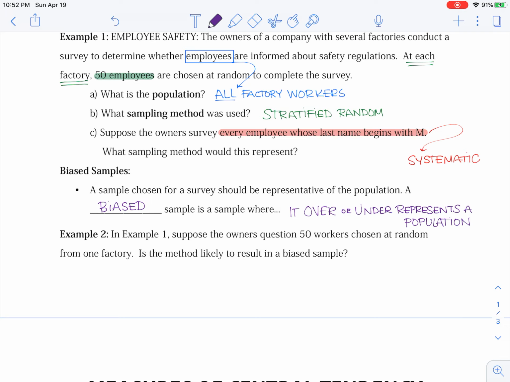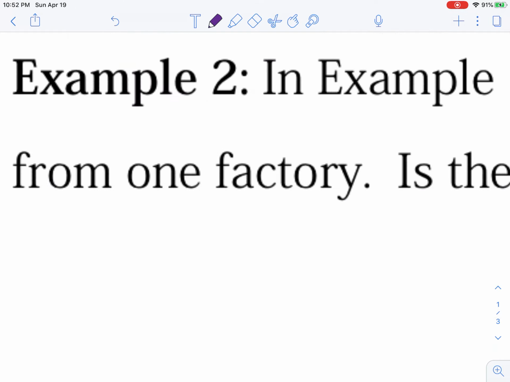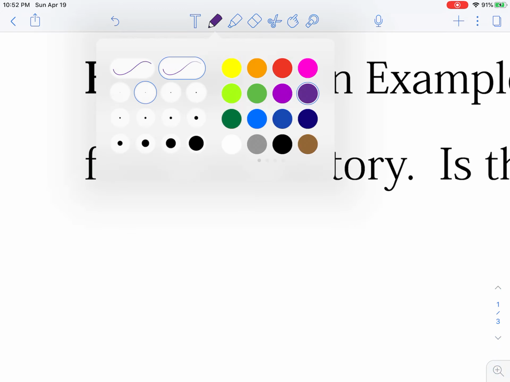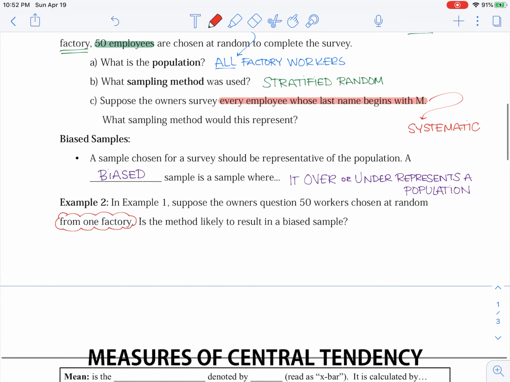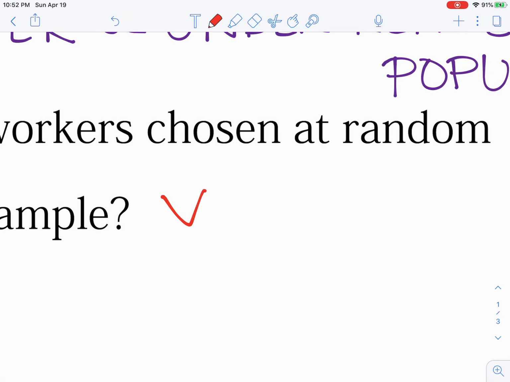So here in example 2, we want to know if the story problem from example 1, so picking 50 employees from each factory to be surveyed about safety regulations, if we chose it to only be from one factory. So instead of each, we say, all right, we're going to pick 50 from one. Could that potentially result in a biased sample? Now, there's many reasons why this could be a yes, but I'm going to say yes for sure.